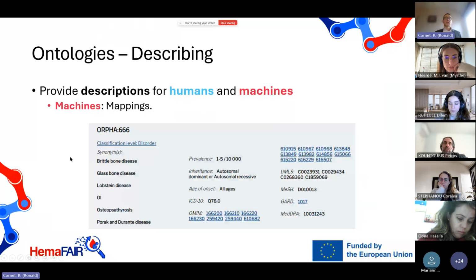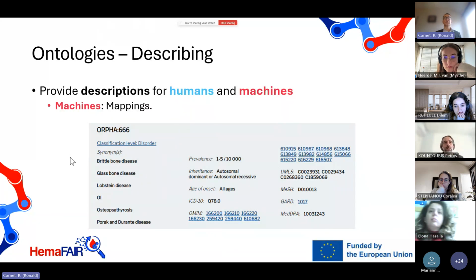So looking at the machine description, it does not only provide the labels that we understand, but one example of machine descriptions is shown at the right, where we see there is a lot of alternative descriptions of ORPHA code 666. There's a whole set of OMIM codes, which are all the blue ones that we see underlined. And there are identifiers in UMLS, in MeSH, in GARD, and in MedDRA. So each of these different systems provides codes to describe osteogenesis imperfecta.